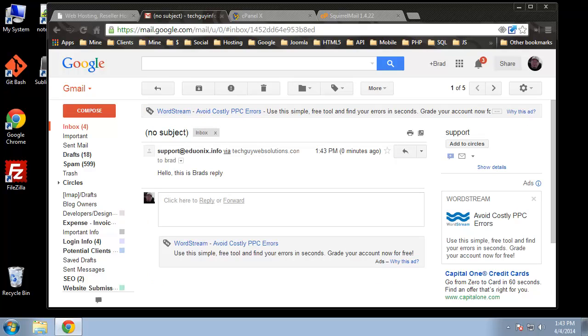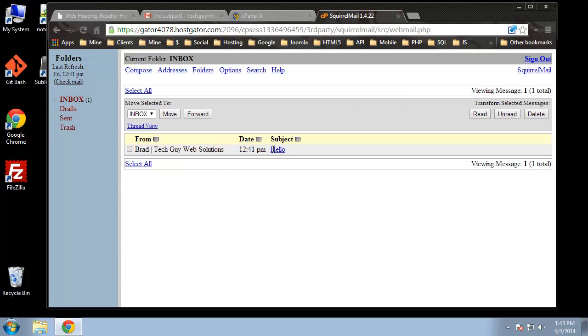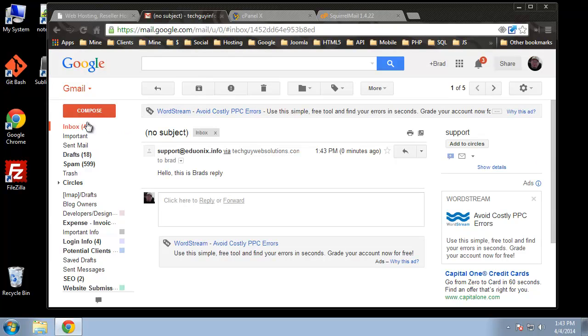Now I'm going to show you how to set this up so we can use Gmail with those accounts, because that's what I do. I'm not positive how to do it in Outlook. I don't use Outlook, but I think it's pretty much the same thing. The first thing we want to do is add a forwarder, because if we get emails to support@eduonix.info, I want it to come to my Gmail account.